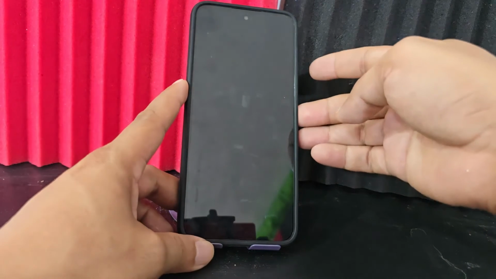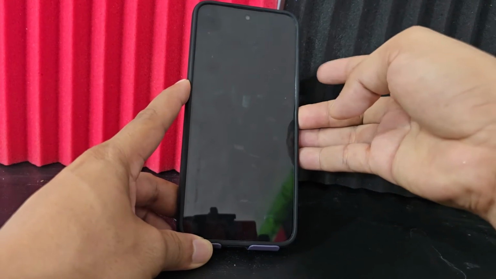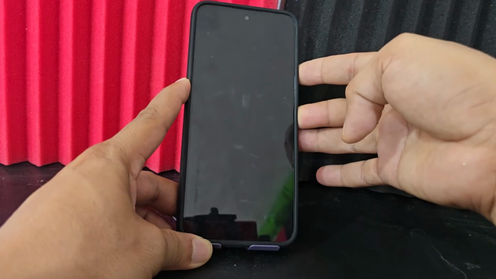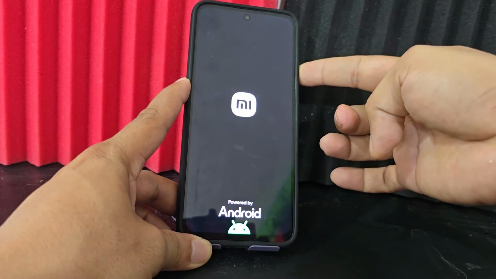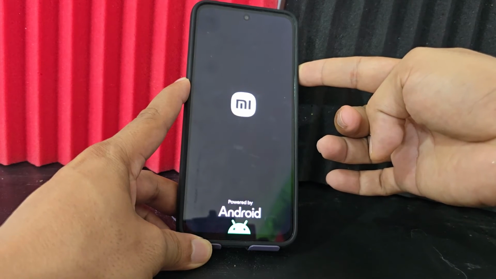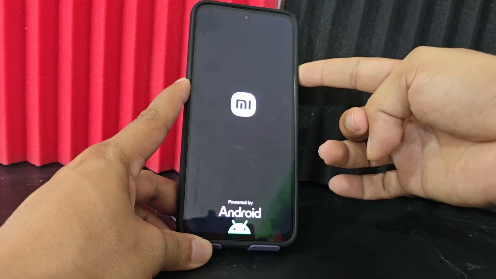We are going to do the following. We are going to press the power button and volume down button at the same time. First the power button, then the volume up button. Now when it starts and shows the logo, we release the power button, holding only the volume up button. We are going to do only this process here.